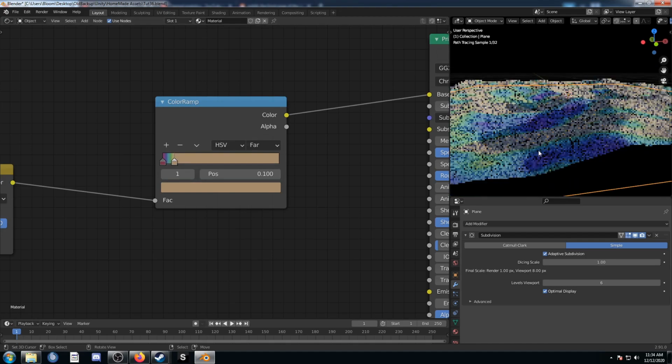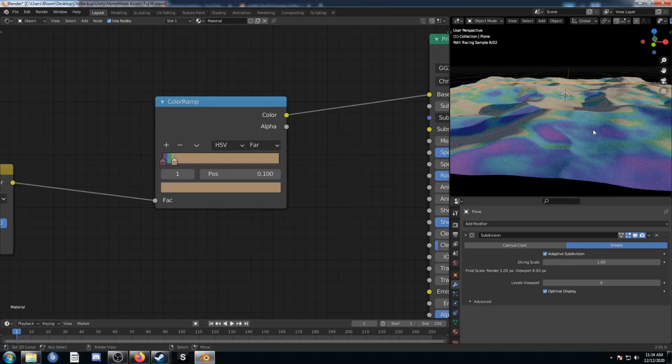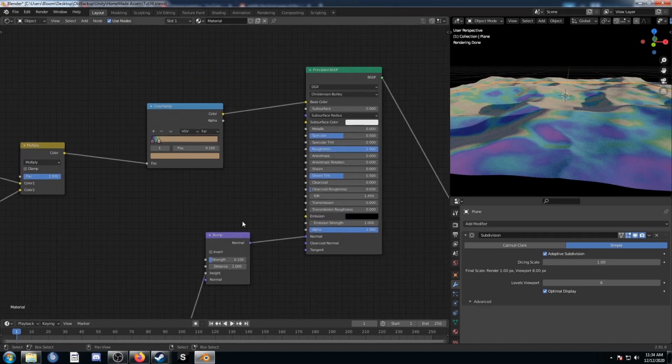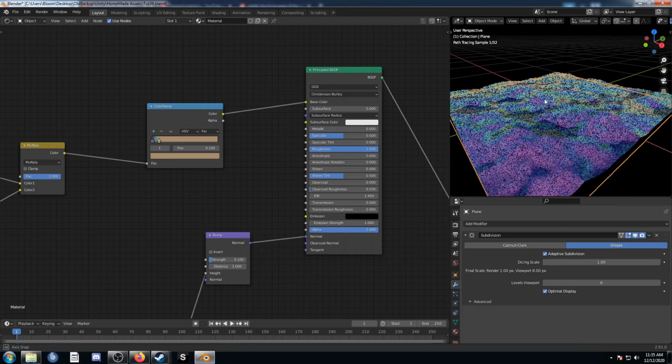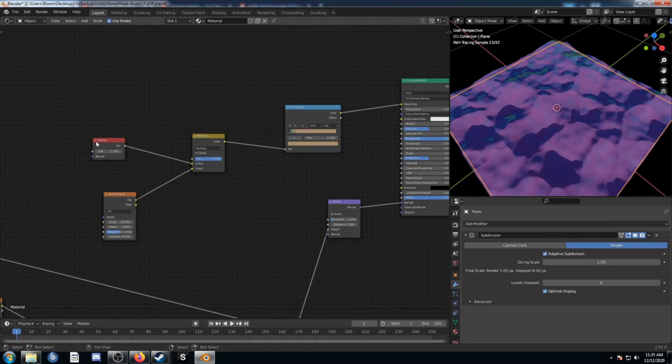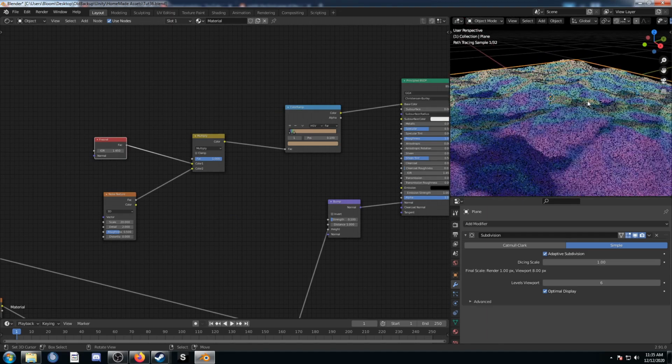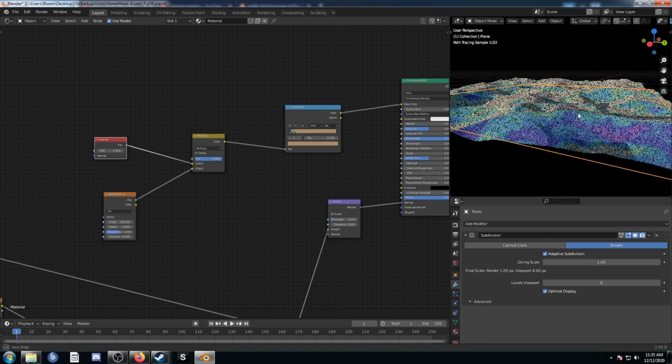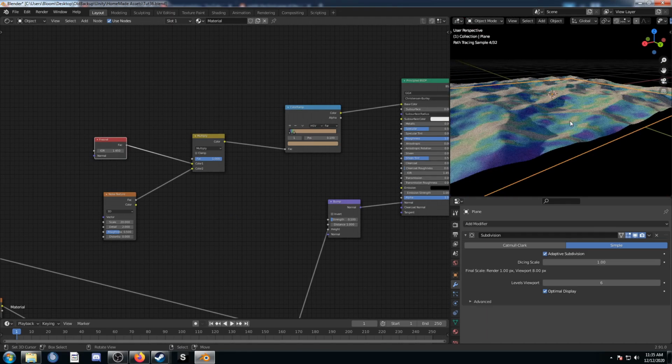Now we have this interesting kind of psychedelic pattern on our sand that looks really cool. We can see that this is a dynamic color that changes with the angle that we look at, thanks to this Fresnel node here. So it can be good and bad. It's just something to be aware of. Depending on the angle, this is going to be a different color pattern.